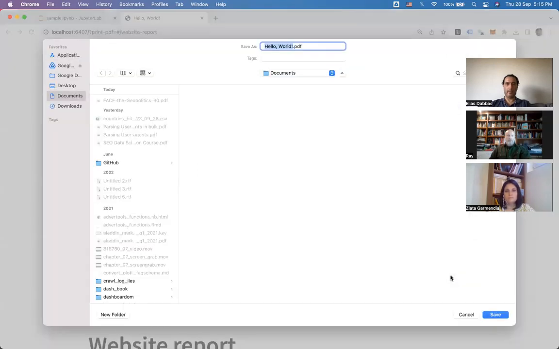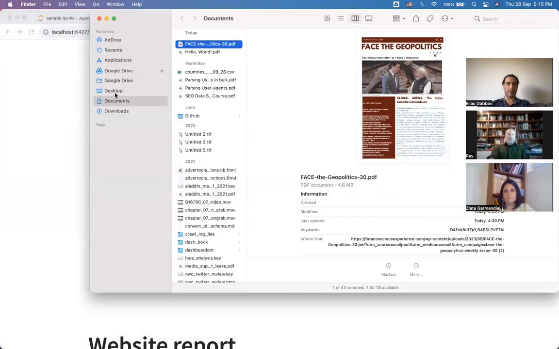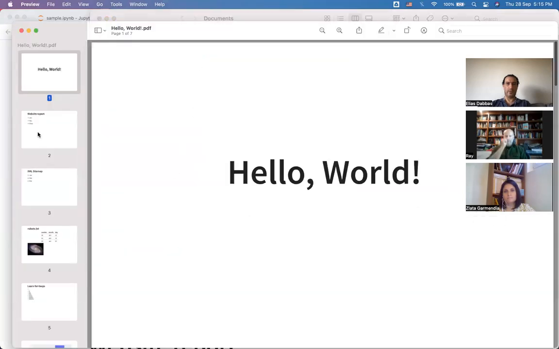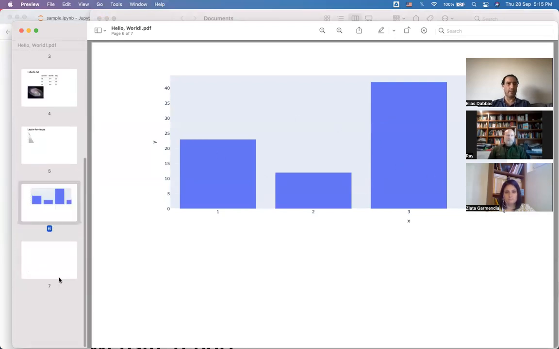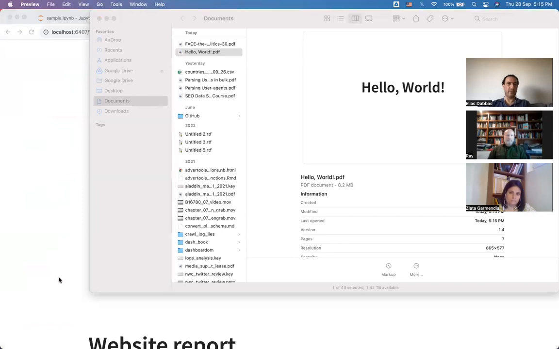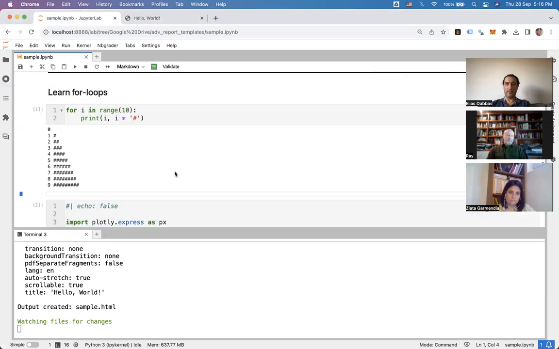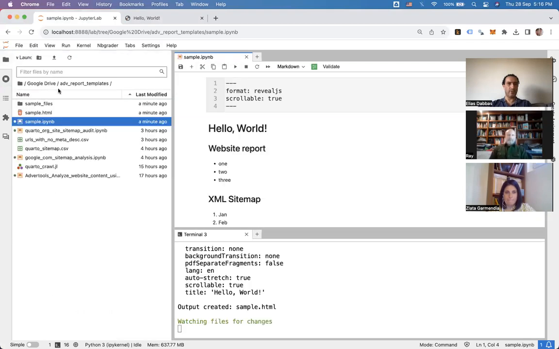Hello world, and my documents. Let me go to my documents. Here we go, Hello world. And here it is. Obviously, this is not interactive anymore because it's a PDF file. But if you want to convert it, you can easily do so. Clear so far? Everything? Okay. Cool. So this was just a demo.